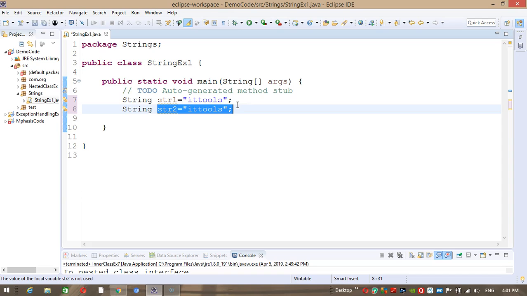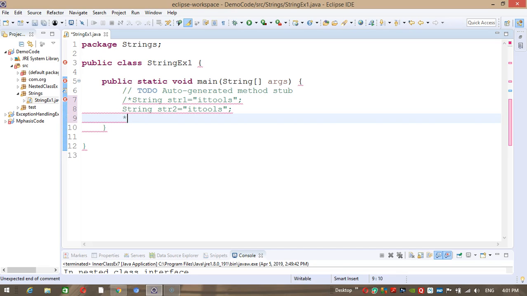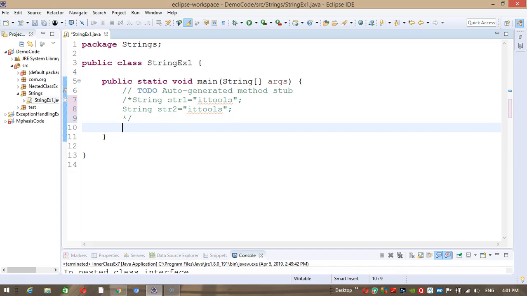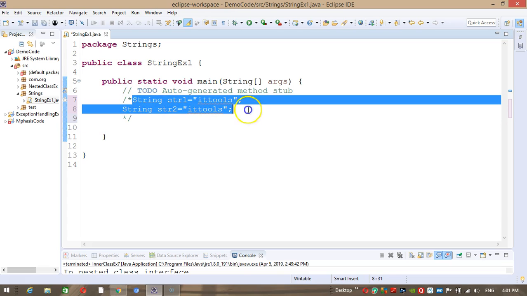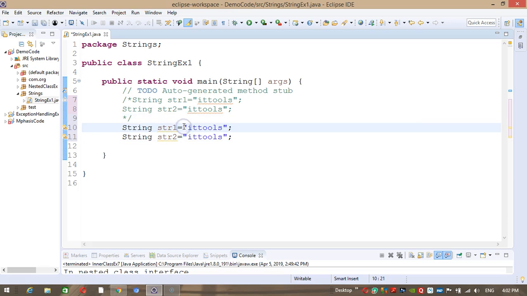So what if I want to have two different objects with the same string? For that, we would need to create the string using the new keyword. That means instead of this, if I write new String, in that case it will create a different memory allocation for each object.